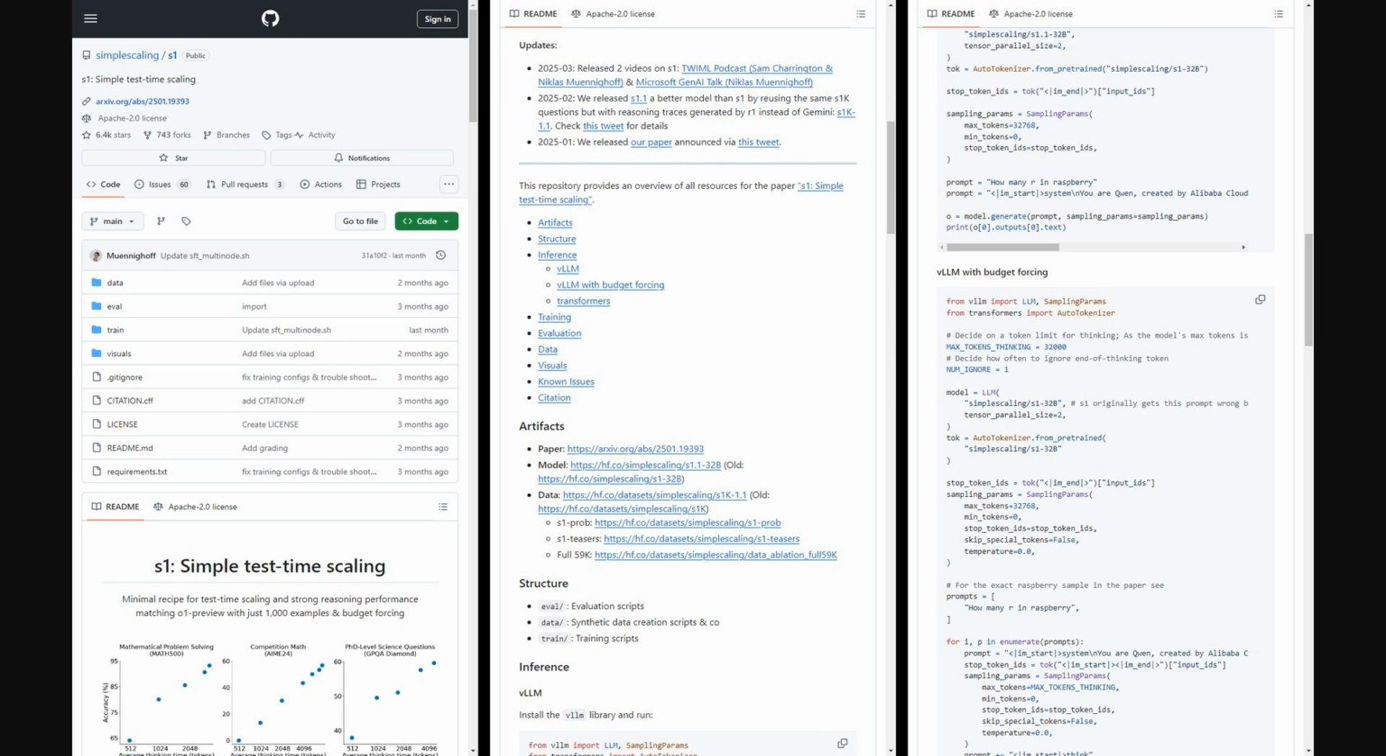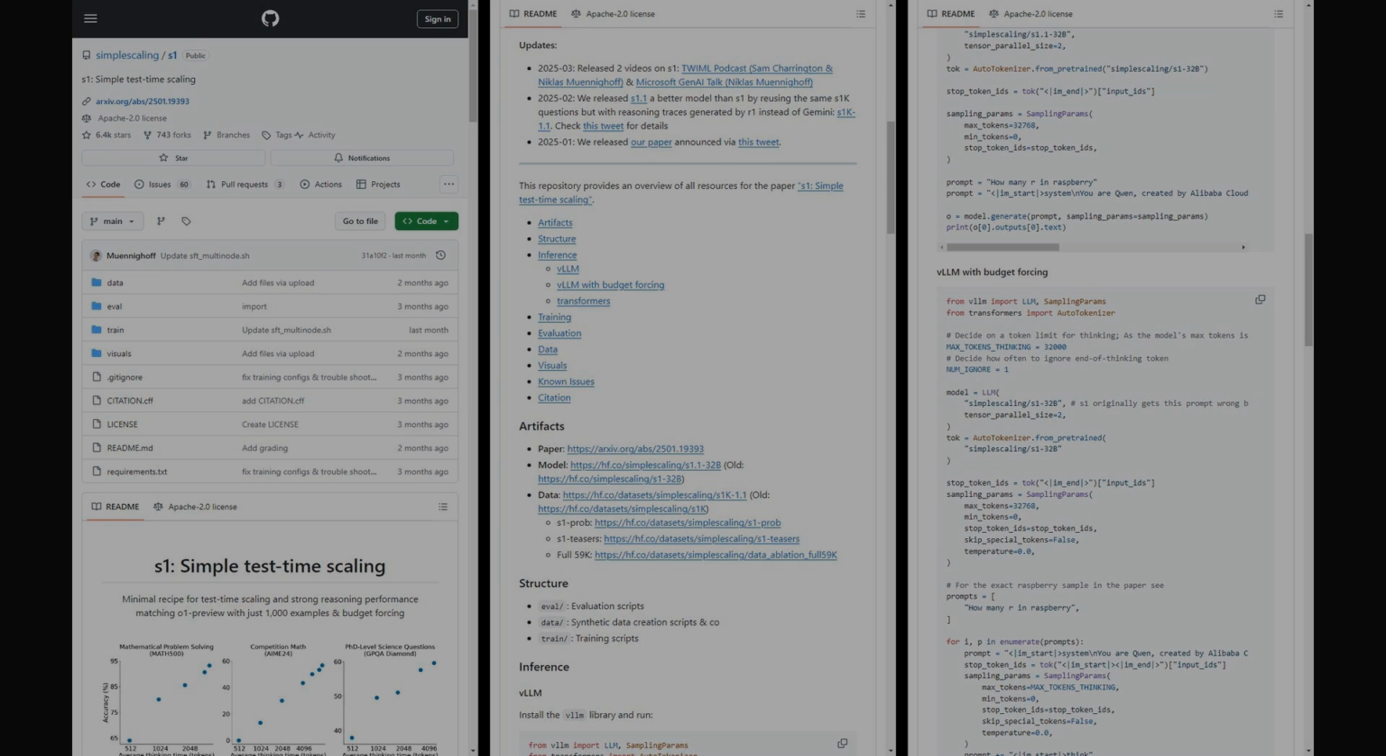You'll find scripts for evaluation. That's how they measure the model's performance. Data creation scripts and the training scripts. Plus, importantly, the inference code. That's the programming that actually runs the trained model to get answers. And even the visuals from the paper are included.